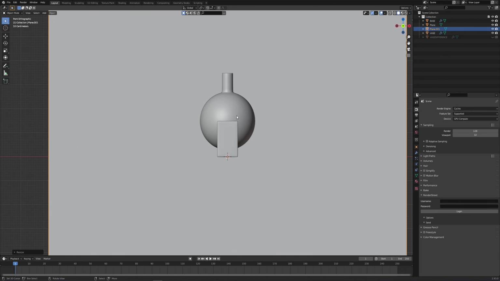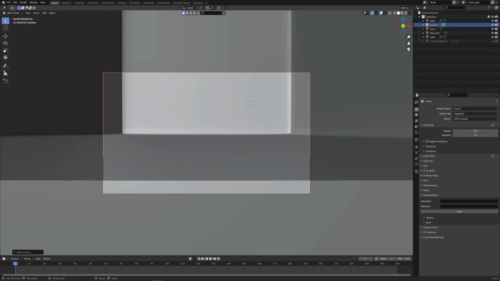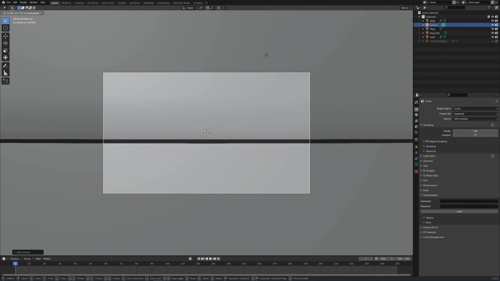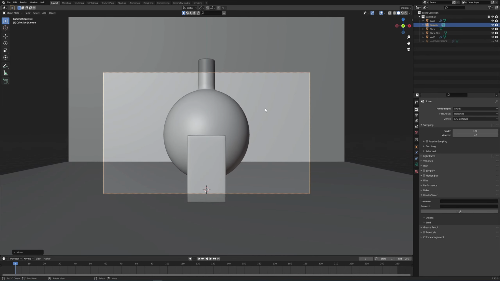Back in front view, press 1 on the numpad, then Shift A, and add a camera. This adds the camera directly where you're looking. So if I press 0, now I'm in my camera view. Press G Y to move the camera, and now I can just press G Y, Z, and position my camera where I want it to be.